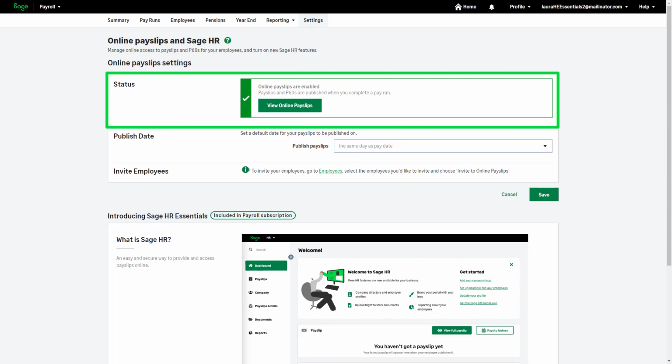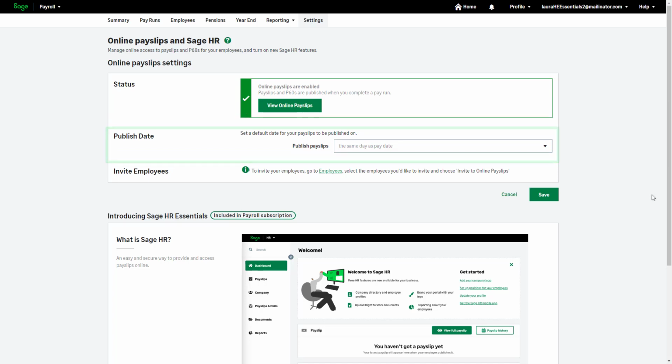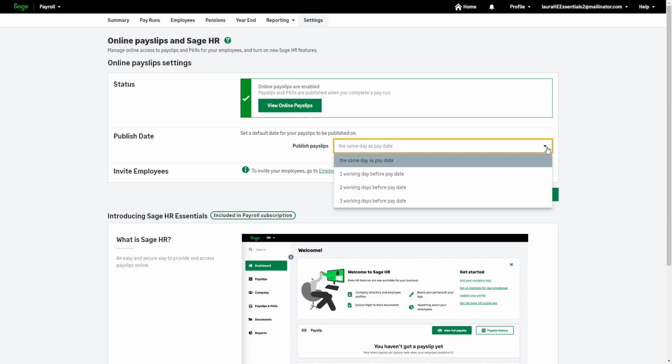The status of your online payslips is shown in the first section. The Publish Date section shows your specified publish date. This is the date the employee will be able to view their payslip online. By default, the publish date is set to the same day as the pay date. To change this, use the drop-down menu and choose your preferred option from the list.